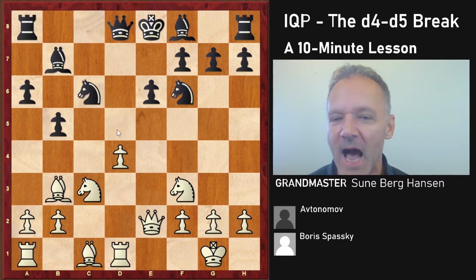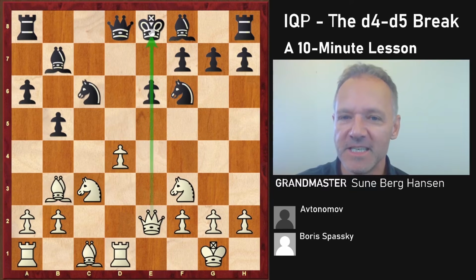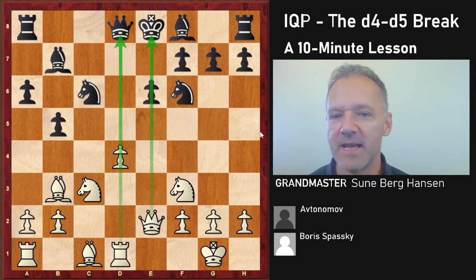The thing is, you can't block d5 because of the pressure here, and also it's very unpleasant that this one has an X-ray effect on the queen. So at the moment, white is simply threatening d5. That would be extremely unpleasant.